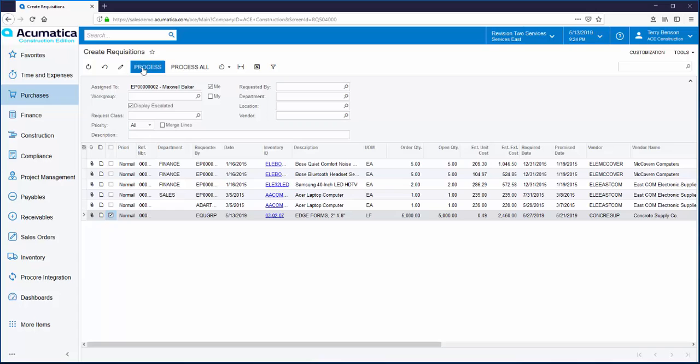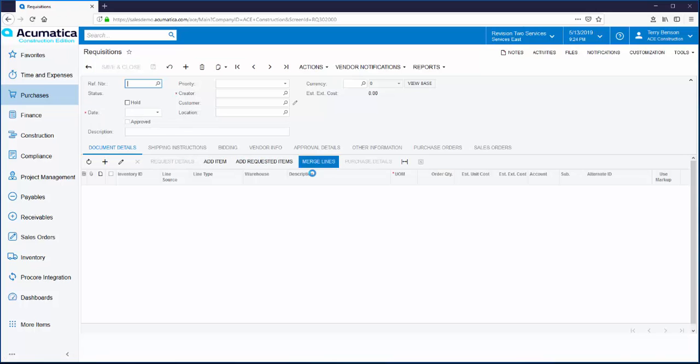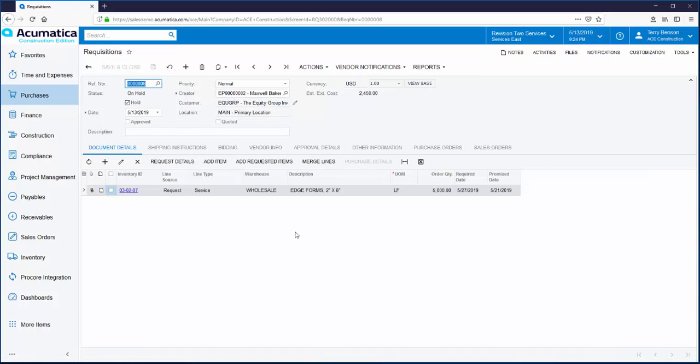And I'll just click on Process to create that requisition. Here's the requisition that was created, pulled in all the information from that request. I'm going to go ahead and take this off hold. And you'll notice the status changes to pending quote. Optionally, we could have enforced electronic routing and approval of the requisition.